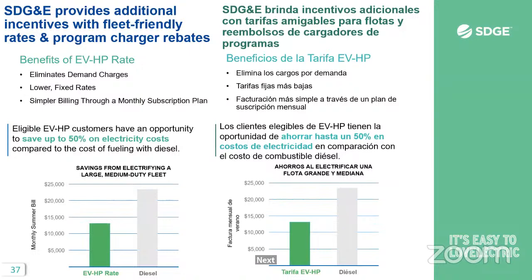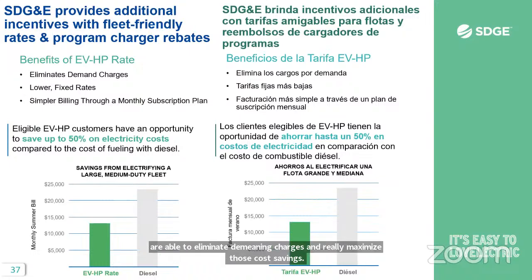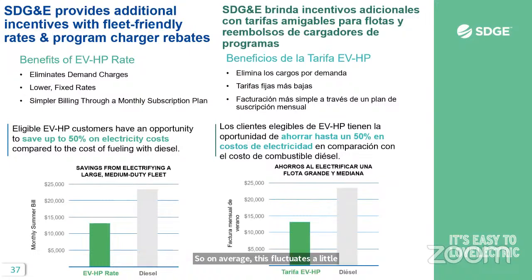Also, as part of this program, we do install a separate meter for both options. What's really awesome about this is you can track specifically how much electricity is being utilized to recharge your fleet. And so as part of this, you are able to eliminate demand charges and really maximize those cost savings. So on average, this fluctuates a little bit. Cost savings by driving electric, especially for electric fleets, are up to 50% compared to diesel.